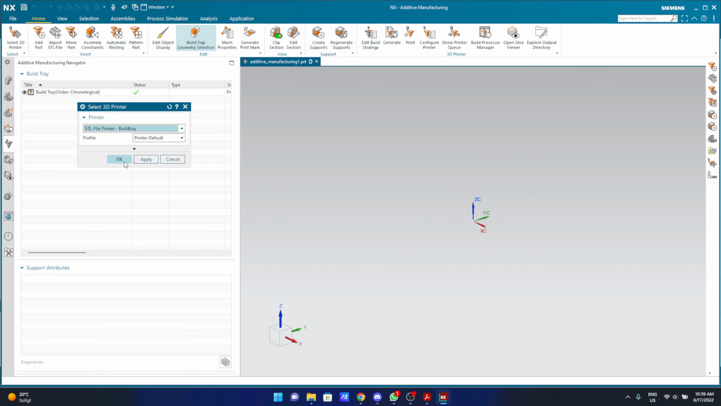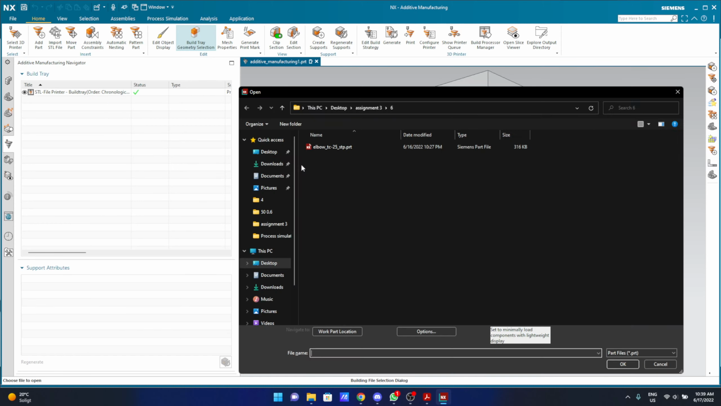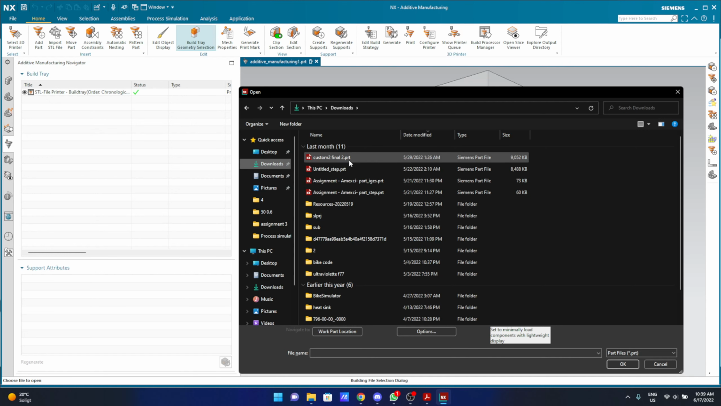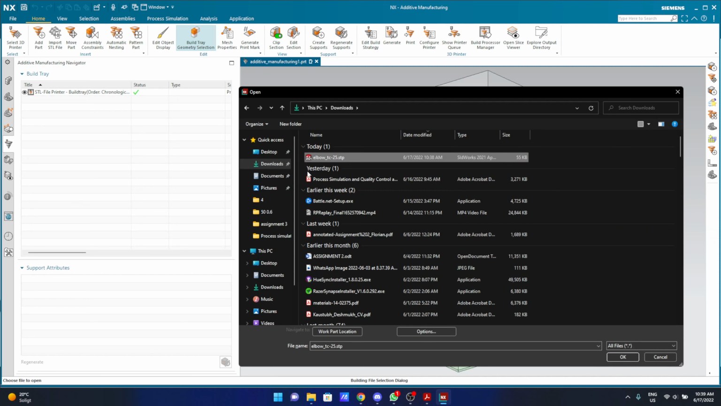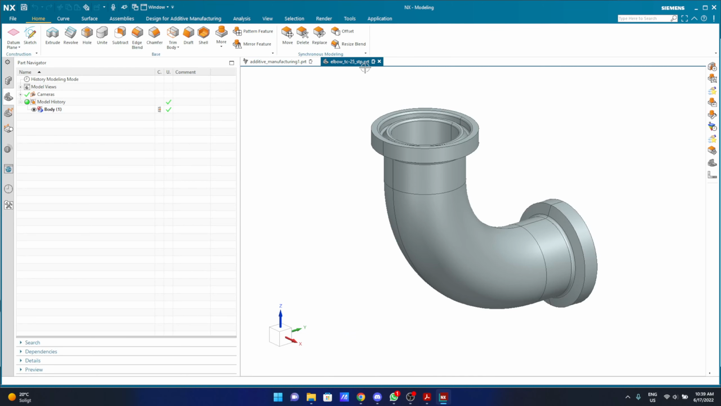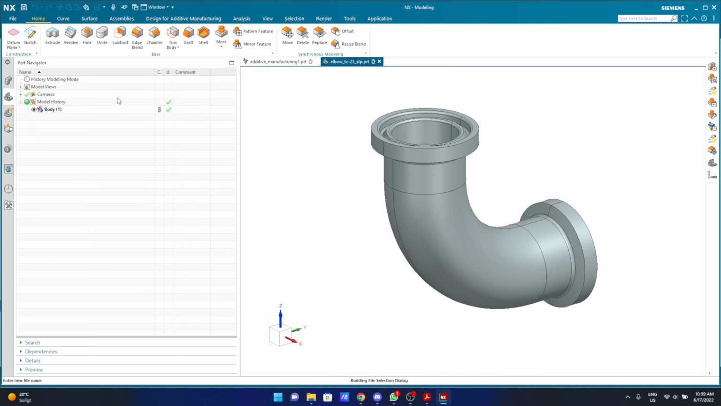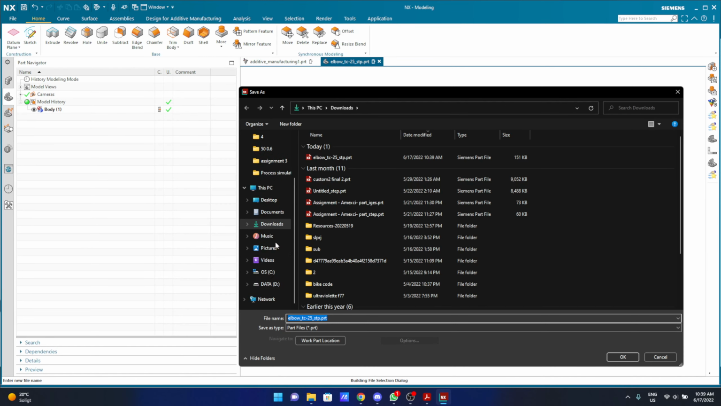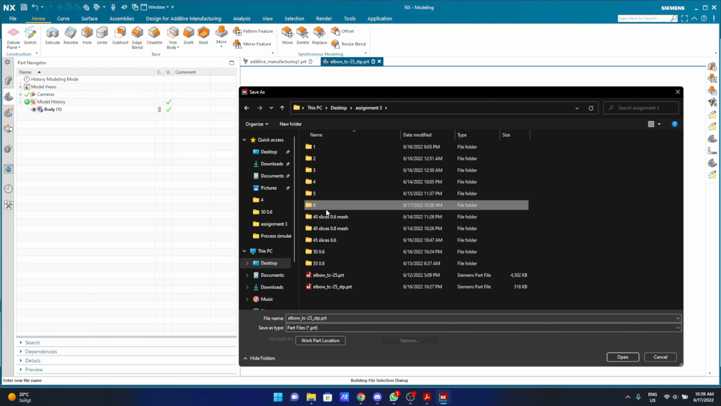Okay. So we have an STL build tray. Let me open that, downloads, change this to all files. This is your elbow.stp. Open it, and it will already convert it to .prt. So then you have to save as, go to your folder.